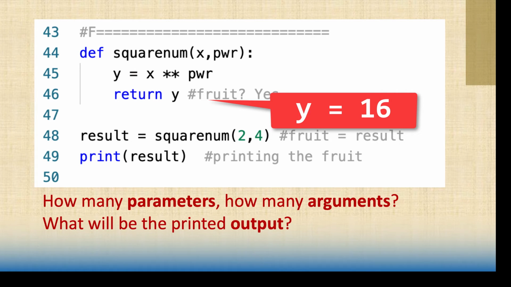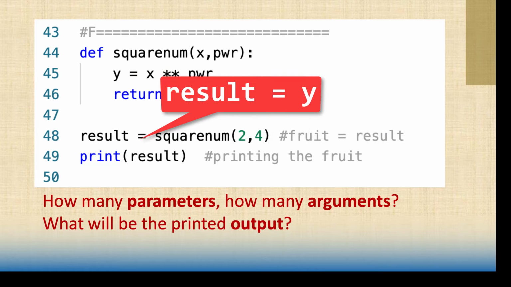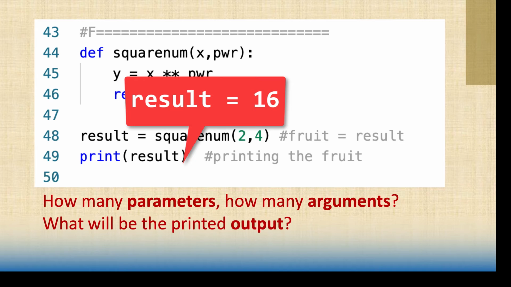So the result, which holds the function fruit, is going to be 16. So then when you print result, it's going to print out 16. So the output would be 16.